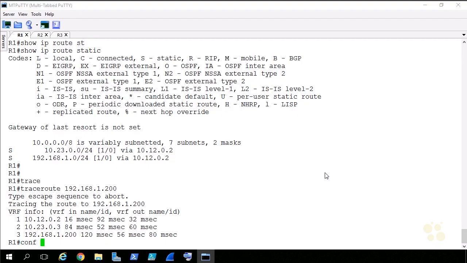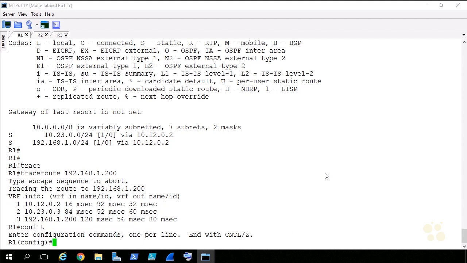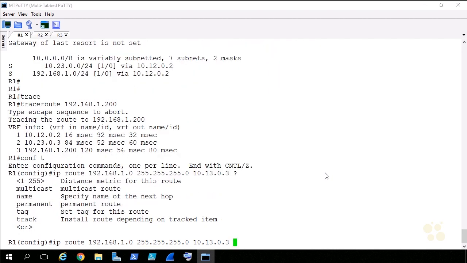So into configuration mode we go, and we'll add the route, IP route, to get to 192.168.1.0 with a 24-bit mask. The next hop is going to be R3's serial interface, which is 10.13.0.3, and I'm going to go ahead and use a space and a question mark, and this is where it's telling us we can add the distance. That distance is shortcut for administrative distance for this route. By default, it's going to give it a value of 1.